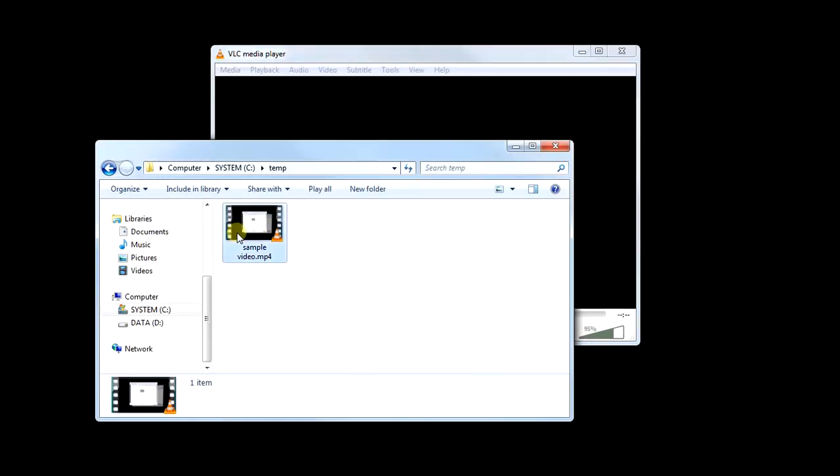I'm going to show how to compress a video file using VLC Player easily. For this, I used a sample video file of 10 seconds long, about 30 megabytes in size.